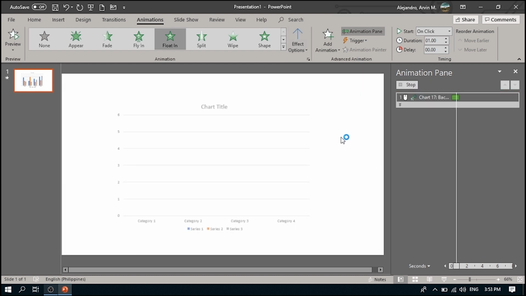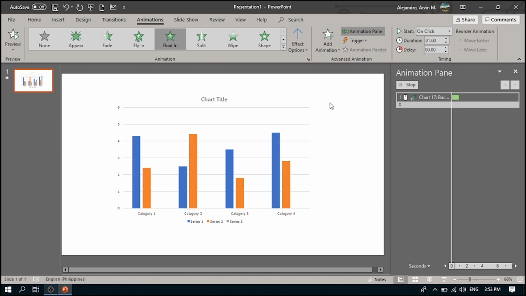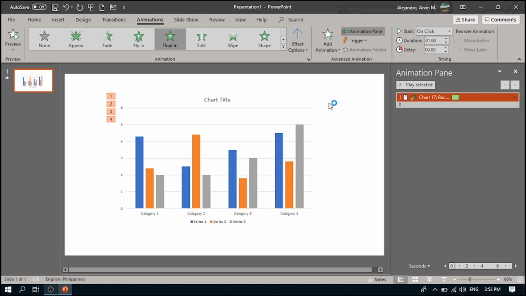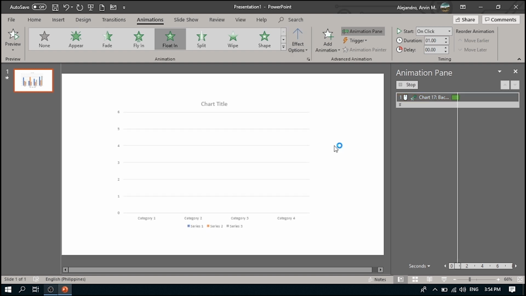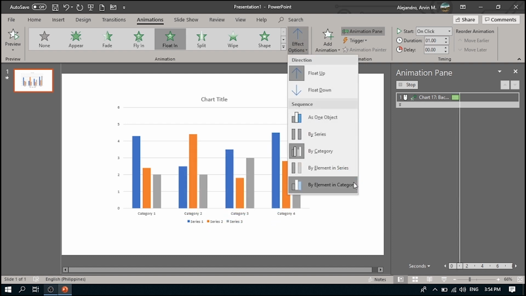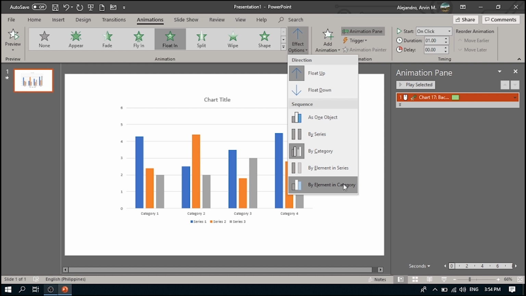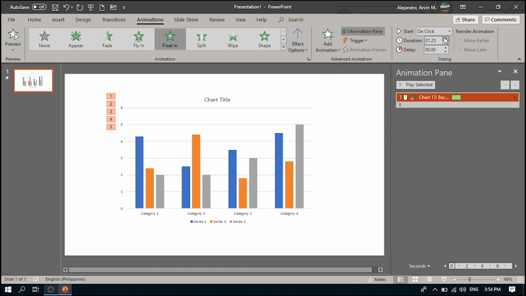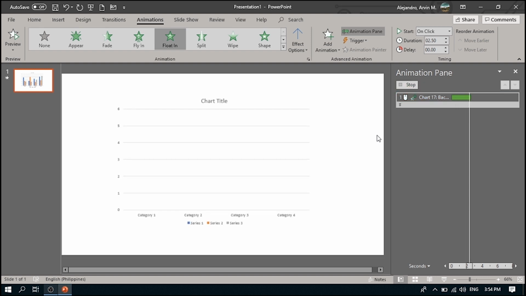Choose by series. Then this float each series one at a time. You can also choose by category. Other options are by element in series or by element in category. You can adjust the duration. So to spice up your chart, use chart animation.